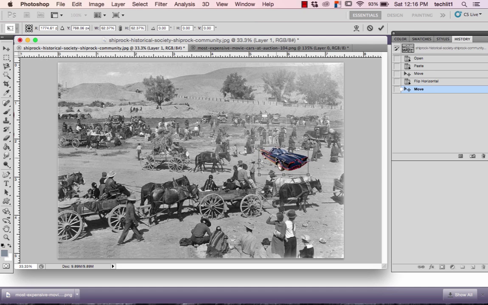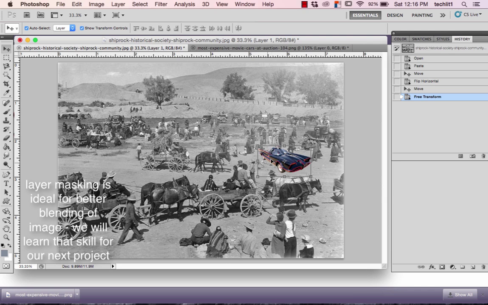Now, there are some tools we could use here to make the Batmobile blend in a bit better, called layer masking. That's going to be our next project. So for now, stay with me. Let's keep it simple with what we're setting up here. So I've got our Batmobile in place. To agree to that placement and that resize, I need to look on the top menu bar in the right-hand corner and click the check mark. You may also press Enter. And that agrees to the placement. Great. Okay, so we've got the Batmobile where we want it. We've got it flipped, so the orientation is a little bit better.